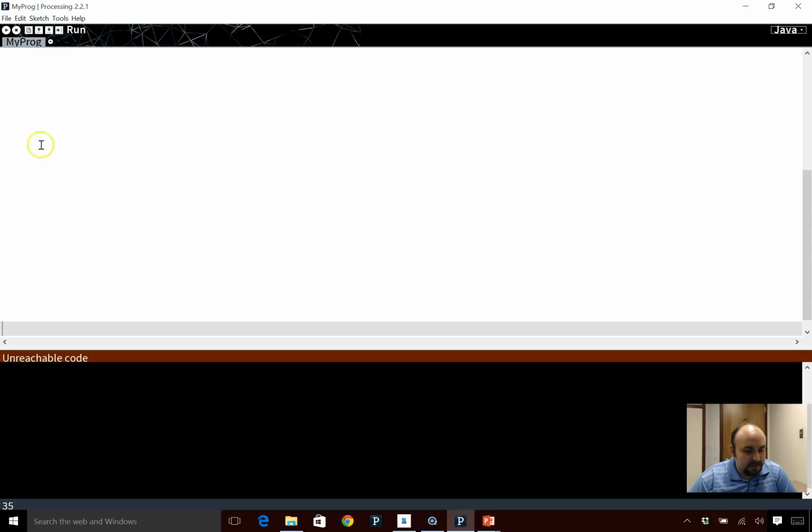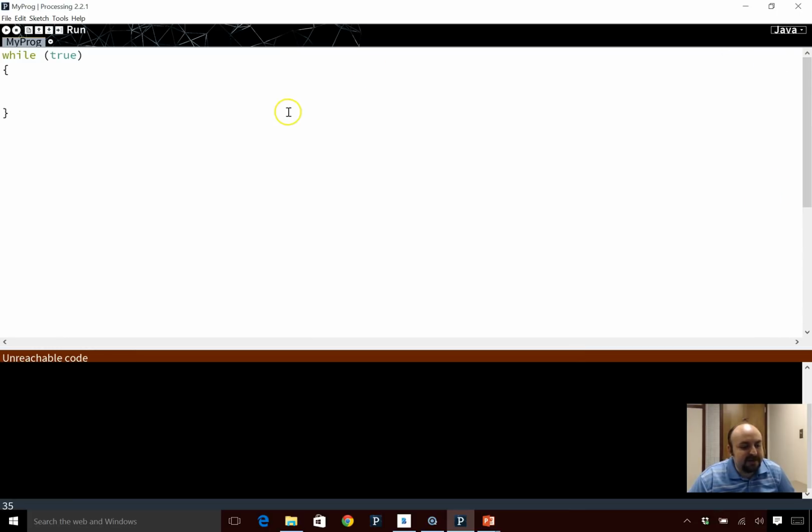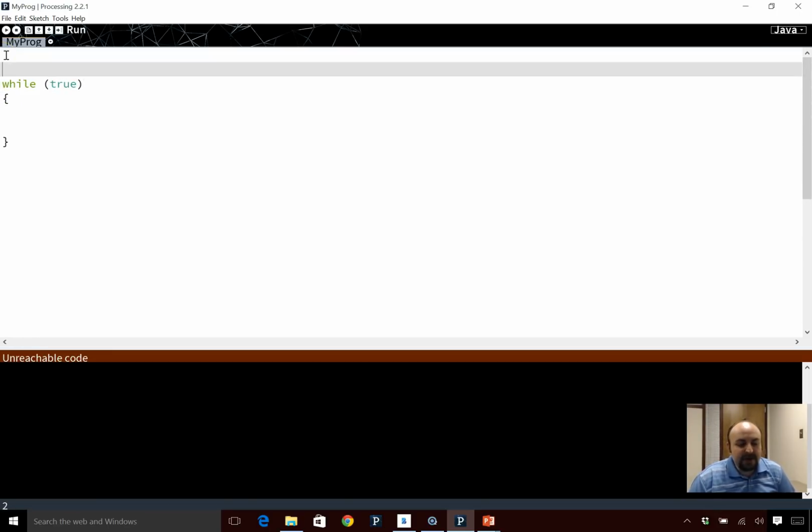So it says unreachable code. It actually gives us an error. This is because processing is smart. It actually catches this for us as a syntax error, which is great. Because if it didn't catch it as a syntax error, you could be going on and on and on forever. So it actually doesn't let you even run this, just because it's going to be an infinite loop.